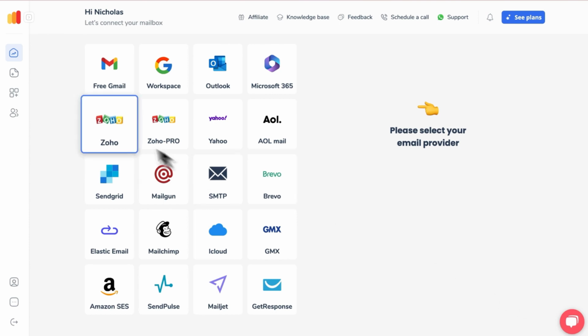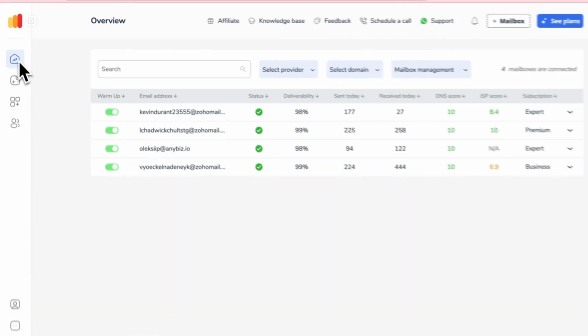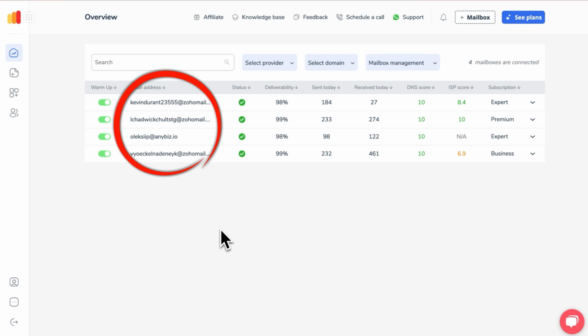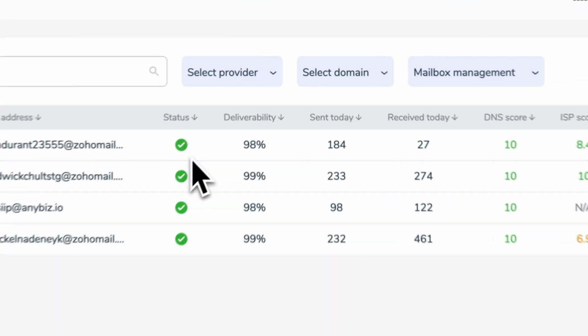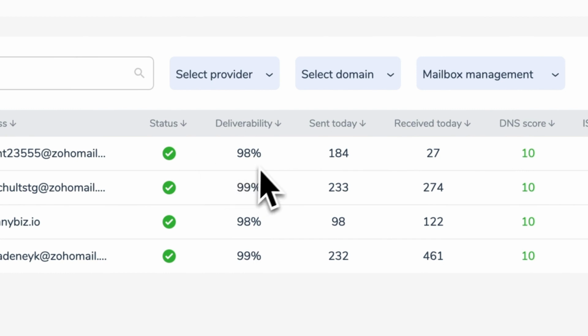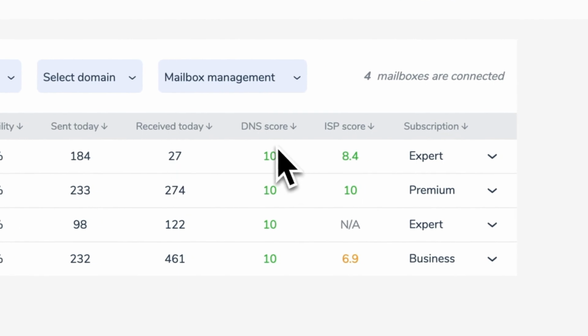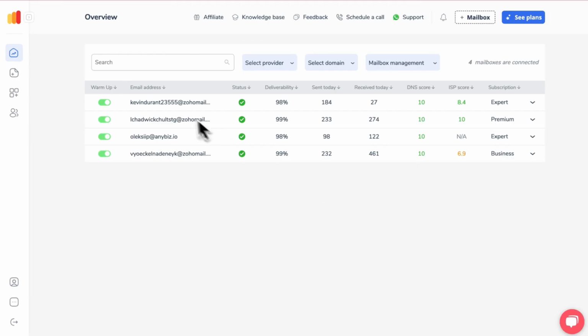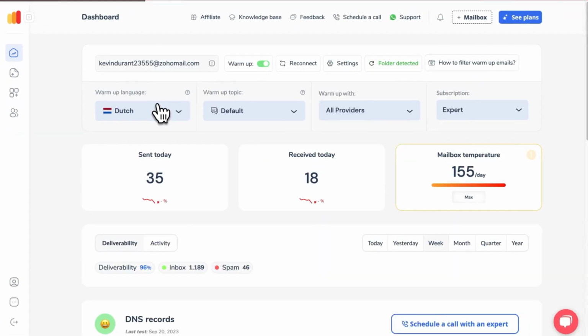Once you've connected your mailbox, you can go to the overview dashboard and you will see all the mailboxes you've connected. Also, the information on which mailboxes are warming up, the status and deliverability percentage, preferably 90+%, how many were sent and received today, DNS and ISP scores. Subscription is assigned automatically, so let's have a look at one of the mailboxes and the information behind it.